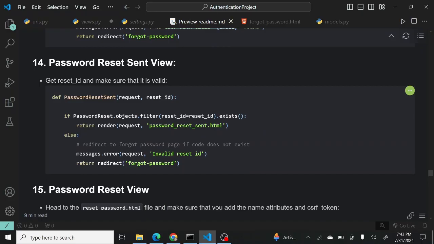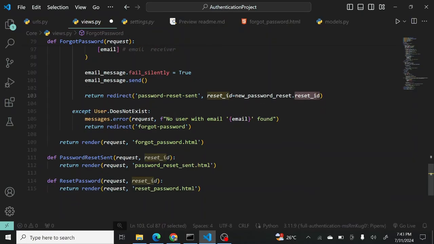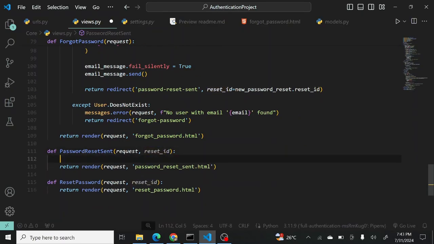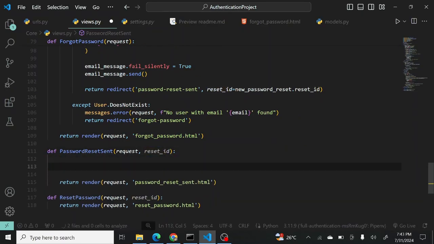Now this view is basically going to take that reset ID, and it's going to check the database to make sure that a password reset object with this ID, which is being passed in, actually exists. So it says get reset ID and make sure that the ID is valid. So I'm just going to copy this right now, and I'm going to come to my password reset sent view, and I am going to paste it. So don't worry, you are going to see how all of this is going to work.